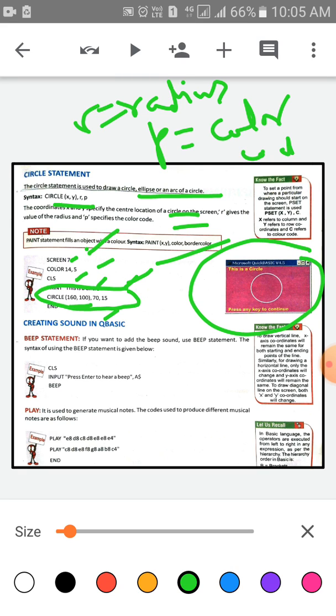Creating sound in QBasic. The BEEP statement, children. If you want to add a beep sound, use the BEEP statement. The syntax of BEEP is, first of all, CLS, INPUT "Press enter to hear a beep", then write the variable, a$. Okay. Then lastly you have to end with BEEP.